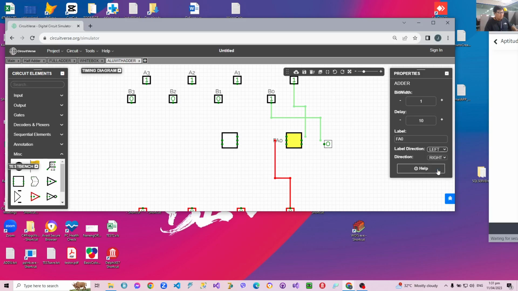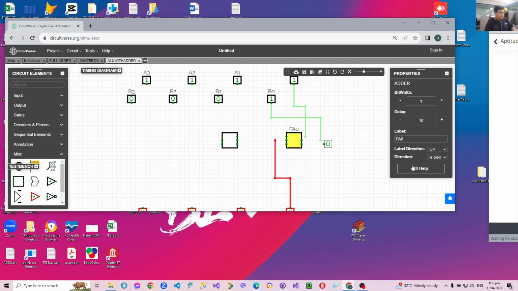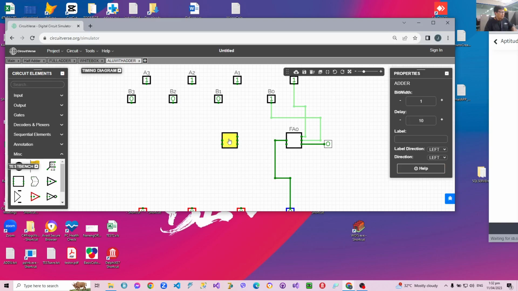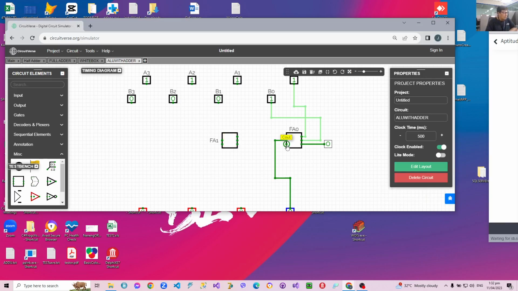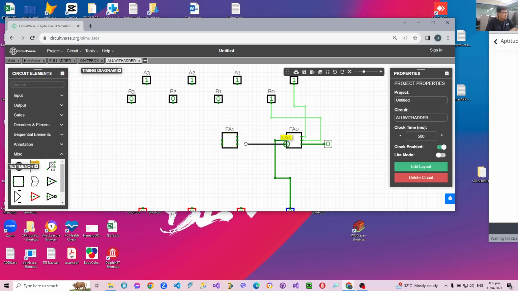You have to reconnect because no, it's wrong. The direction should be left. I'm sorry, I have to do this now. I've made a mistake. We'll call this second adder FA1, during which we are going to add the last carry of the first adder, FA0. So let's change the label direction to up, and connect the carry to the next C input.